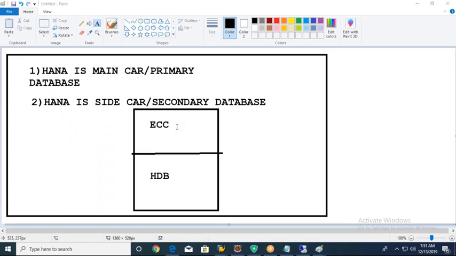In this approach, when HANA is main core or primary database, tables and data already exist in the ABAP layer, right? Then how can we display the data in ABAP programs and all? We can see the data in the S11 table. So we can write normal programs, yes, we can write direct select statements, right?